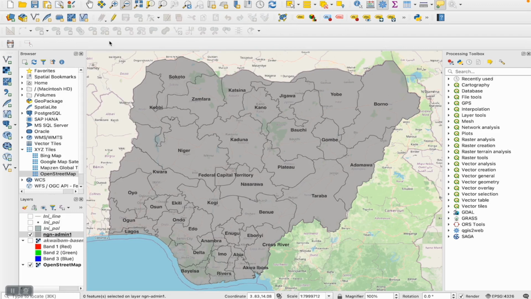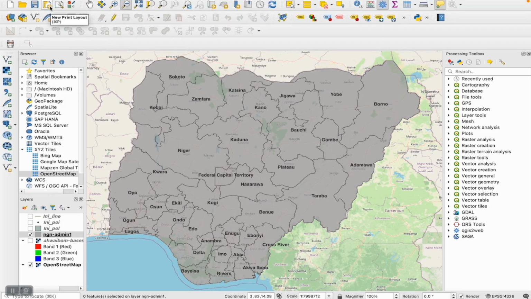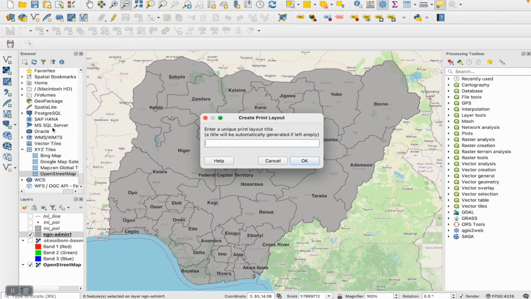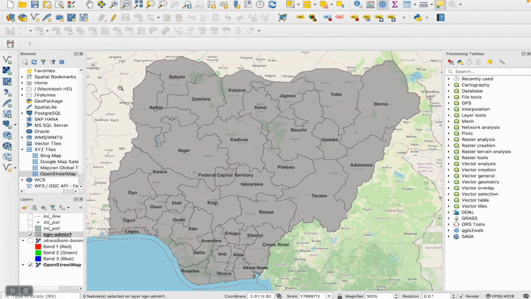Now, if you want to export this map, we have what we call the print layout. It's going to be here on your QGIS software. However, you can always find it in the project menu, and here it is. Layout manager is where you get to create them, but let's just go ahead to do this. I'll just call it Nigeria. Now what happens here is that I get to draw the map that is here.